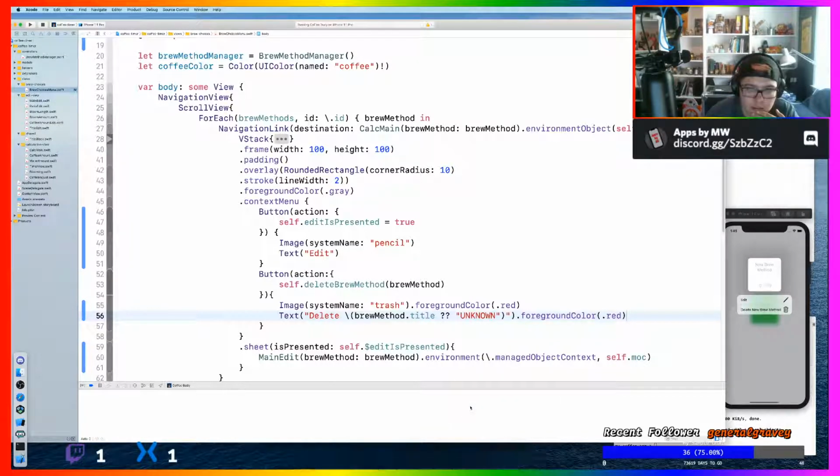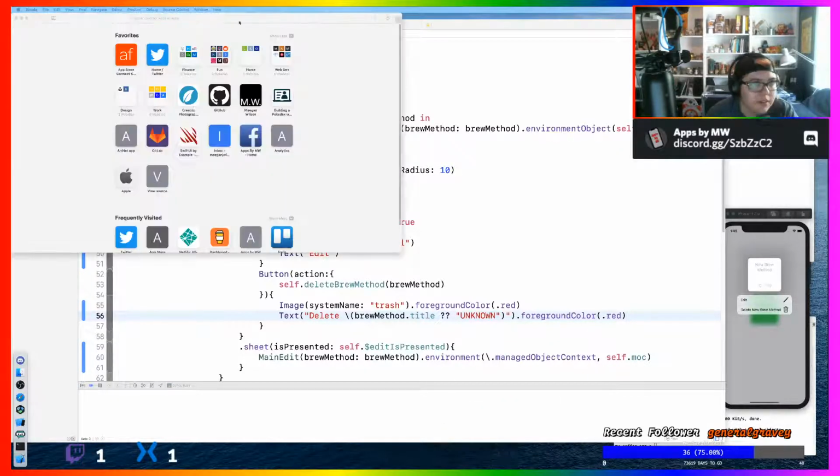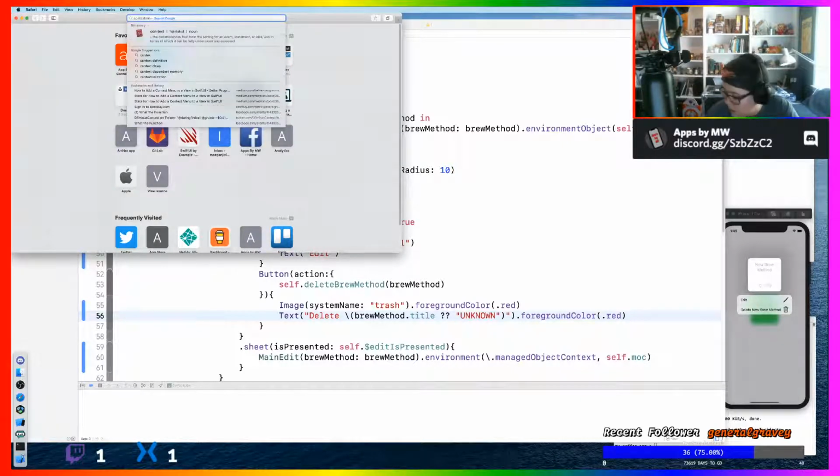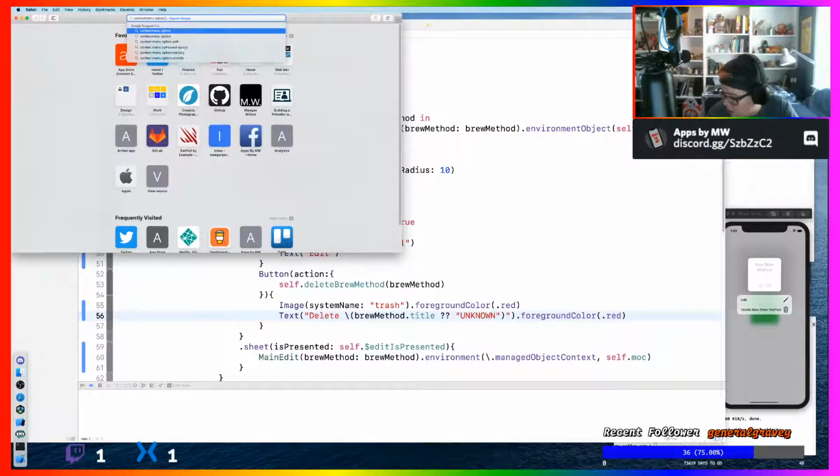New window. Let's do some Googling real quick. Context menu option.